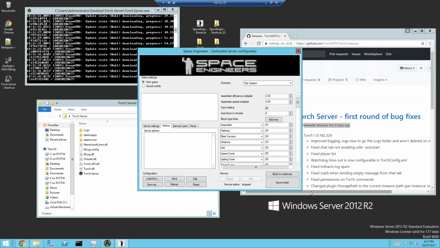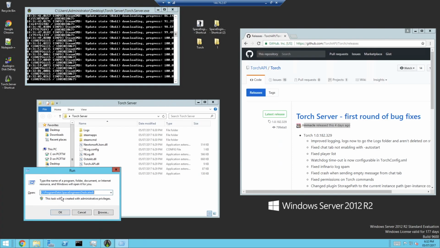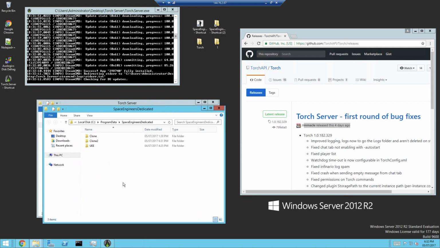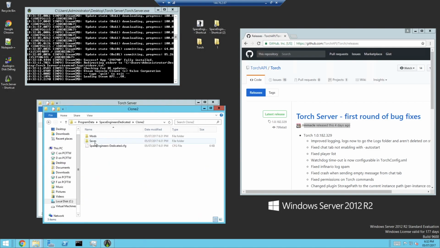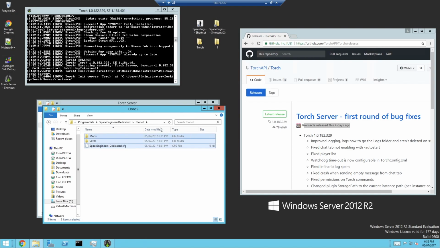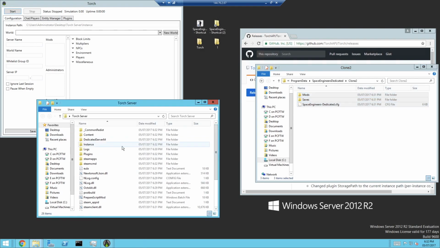Now because this is a service and not the local console, what you want to do is press Start R to do that, and then go to C, Program Data, Space Engineers dedicated, or wherever it's saved. This should be where it saved it to. But as you can see, clone 2 exists. So you want to copy these files, or in my case I don't really need it, so I'm just going to drag and drop it.